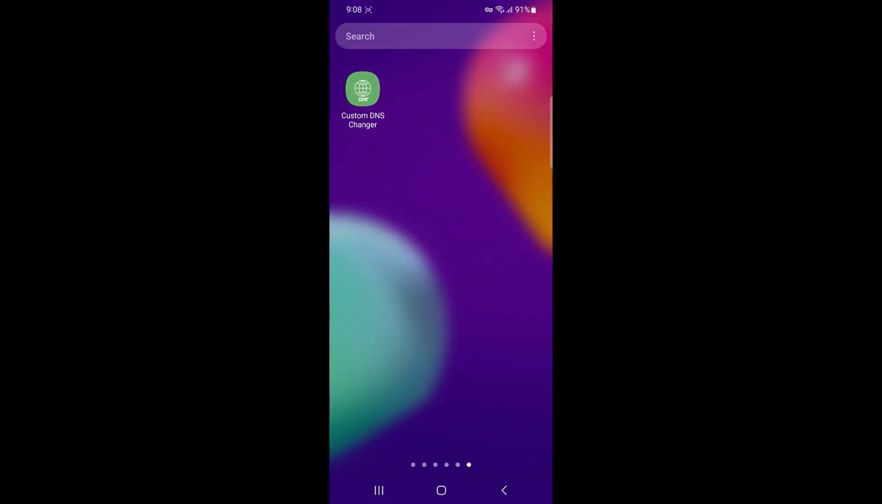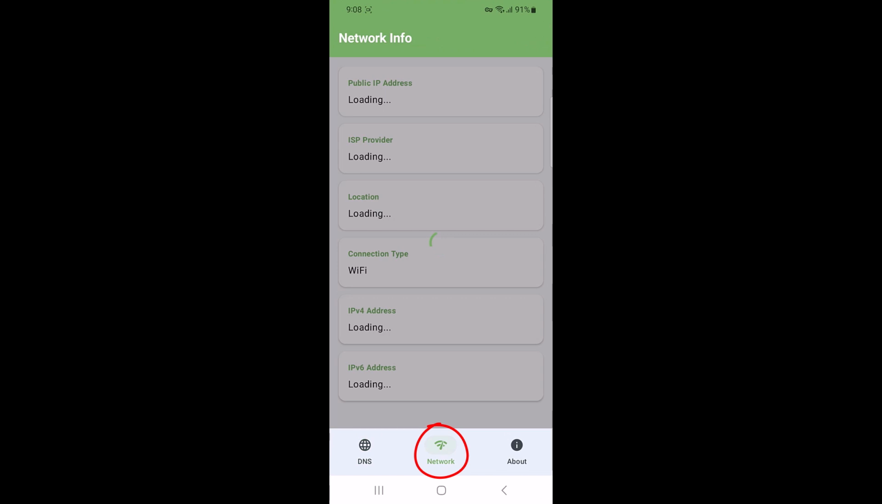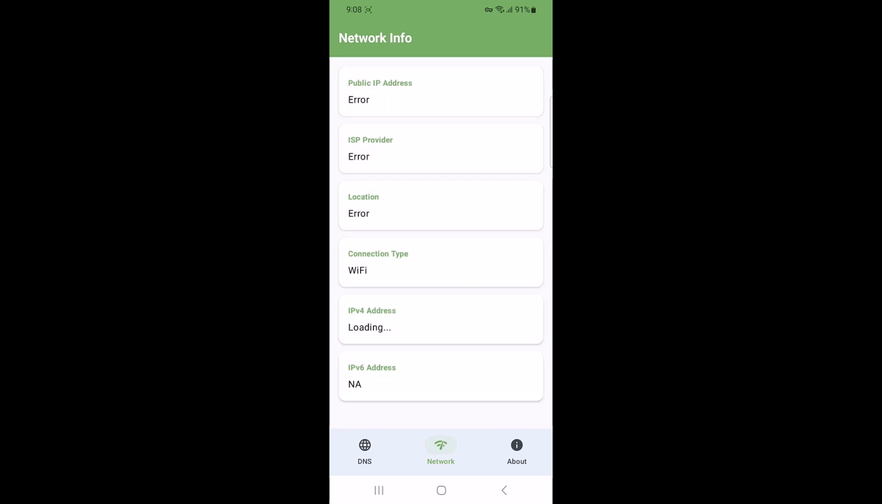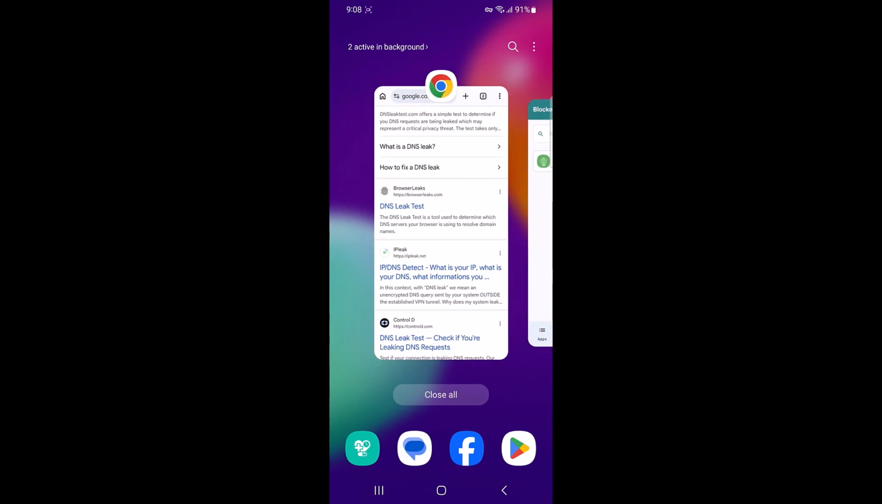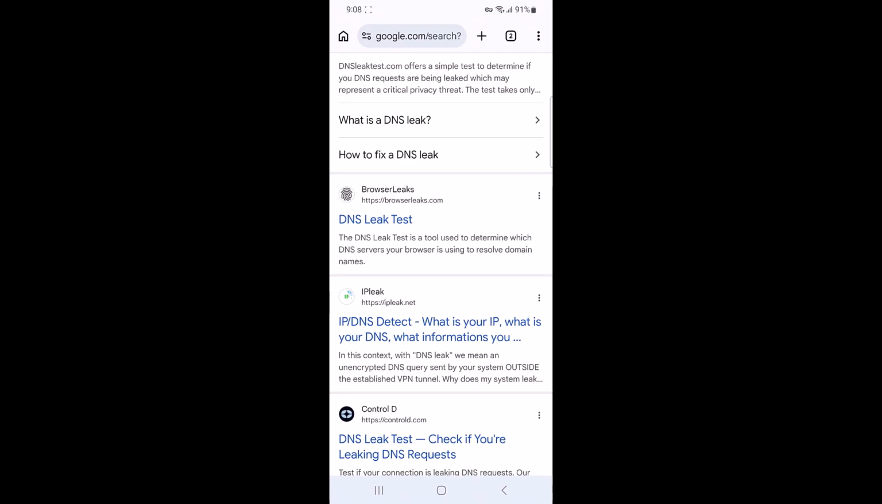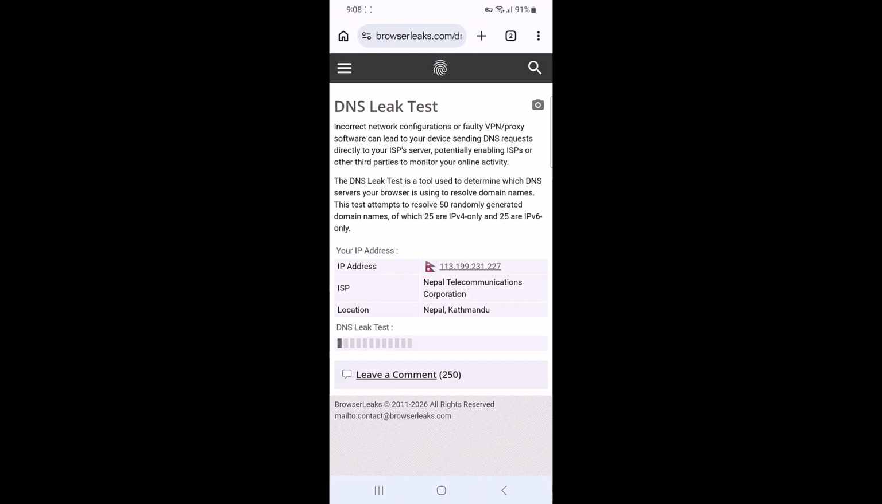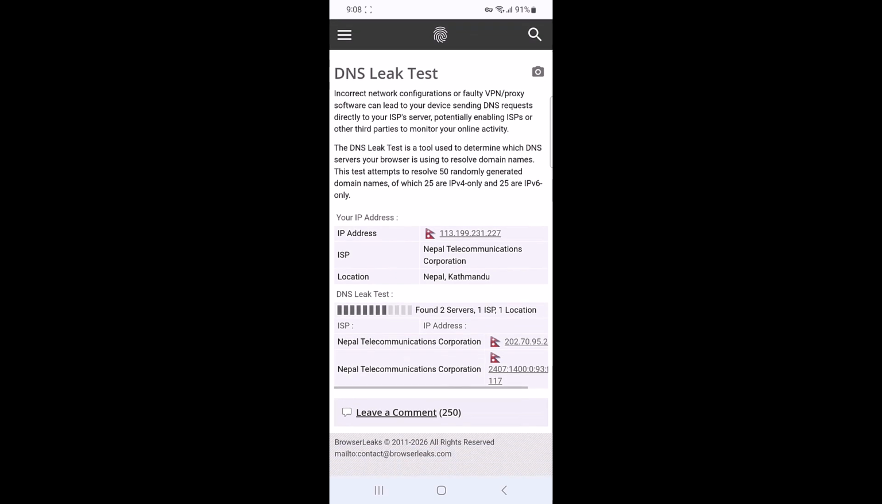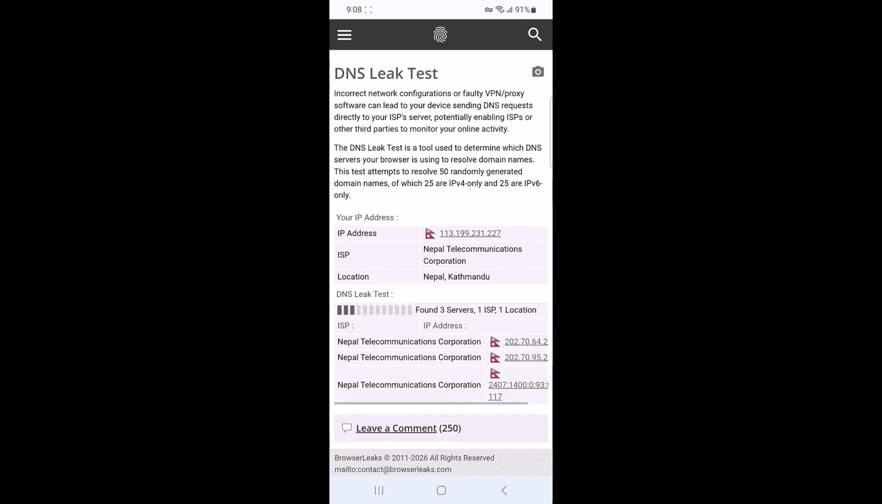If I open the app and go to this network tab, the internet access has been blocked. That's why it cannot access the internet, hence it's showing error as you can see. But at the same time, if I use Chrome, let's see DNS leak test, you can see it is working perfectly fine. And you know, I'm from Nepal, so it is using all the Nepal IPs. So even if it is showing VPN, it does not change the IP nor the country.